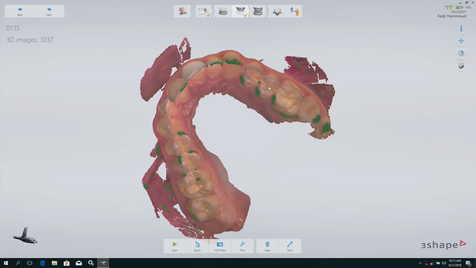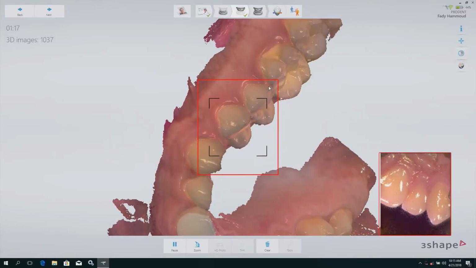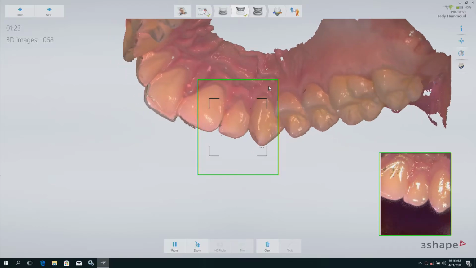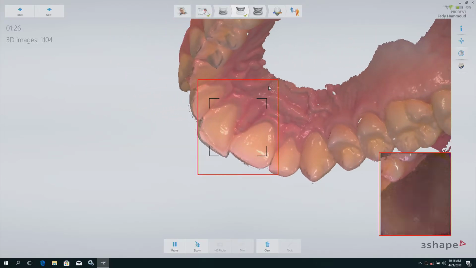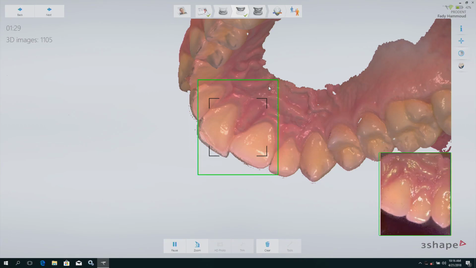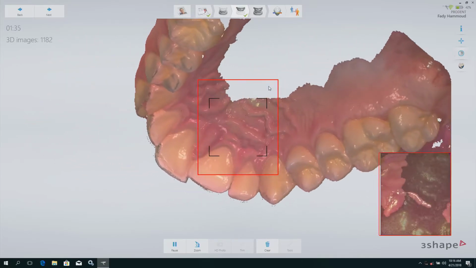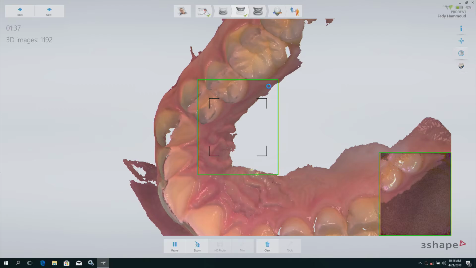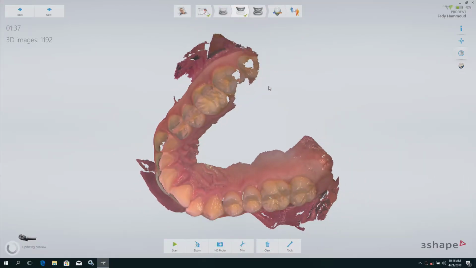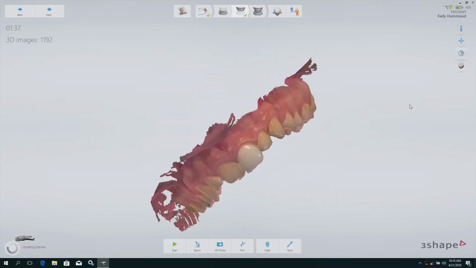Wait a little bit for the camera to find where it is. So the composite you applied is just to see how much high you want the new ceramic to be. Yes, the composite gives us how much buccally we want the teeth to be and how long we want them to be. The thickness too.